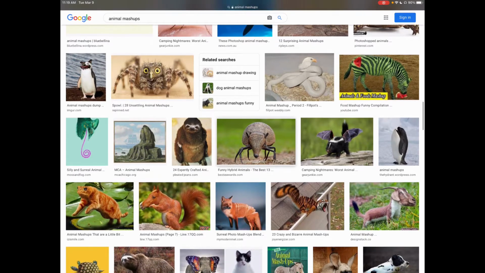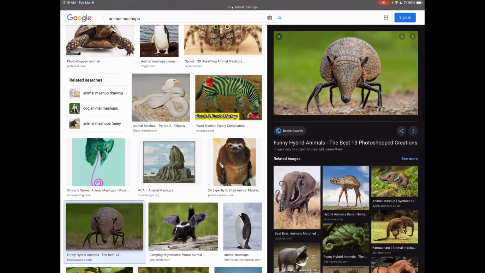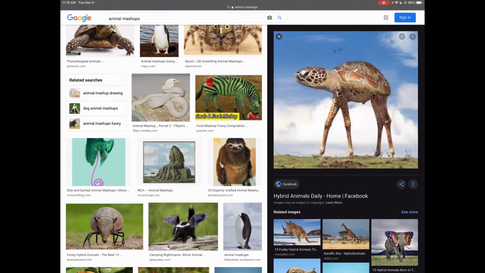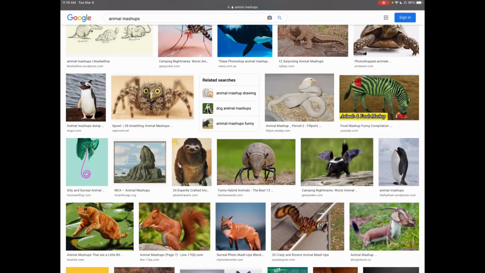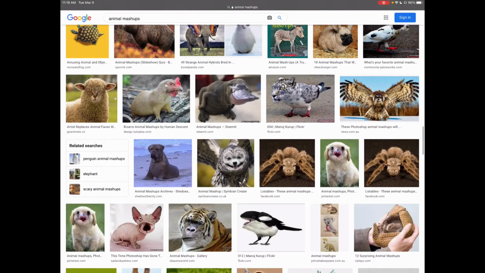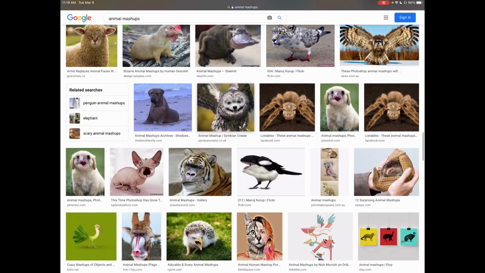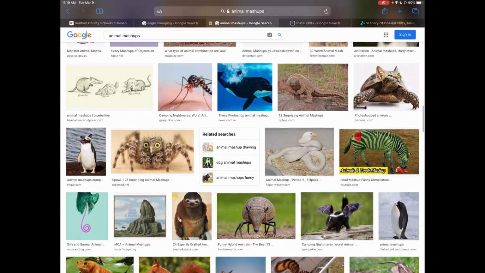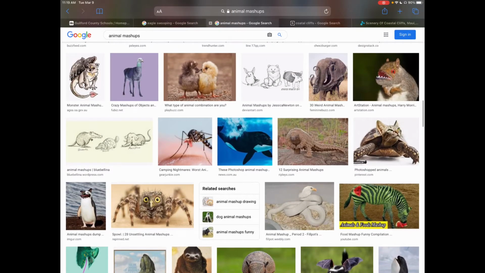So this one's kind of interesting. It's like a crab mixed with an armadillo. Ooh, here's a turtle, a sea turtle mixed with a giraffe. That's pretty cool. So take some time to look at different pictures of different mashups to get an idea of what you're doing. And then what you need to do is pick a couple different animals to go ahead and look at.